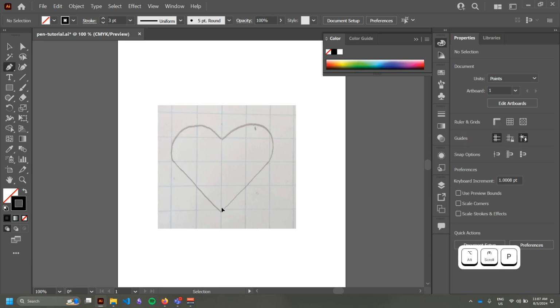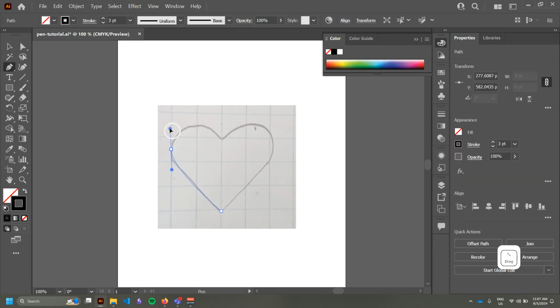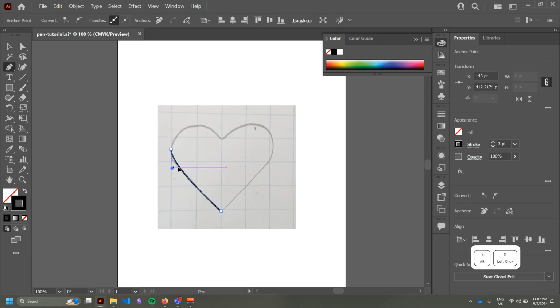So if I were to just rough this shape in and try to do it all perfect as I go, this is going to turn out kind of bad, because you're not going to get it perfect your first time.